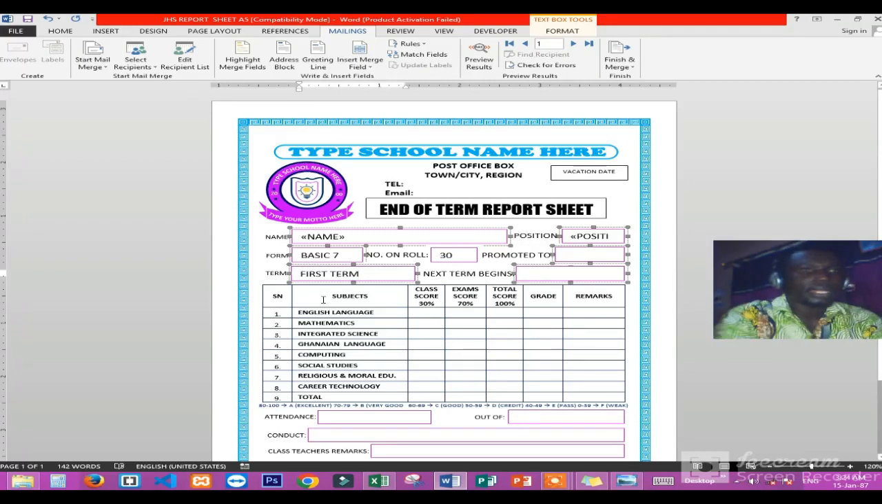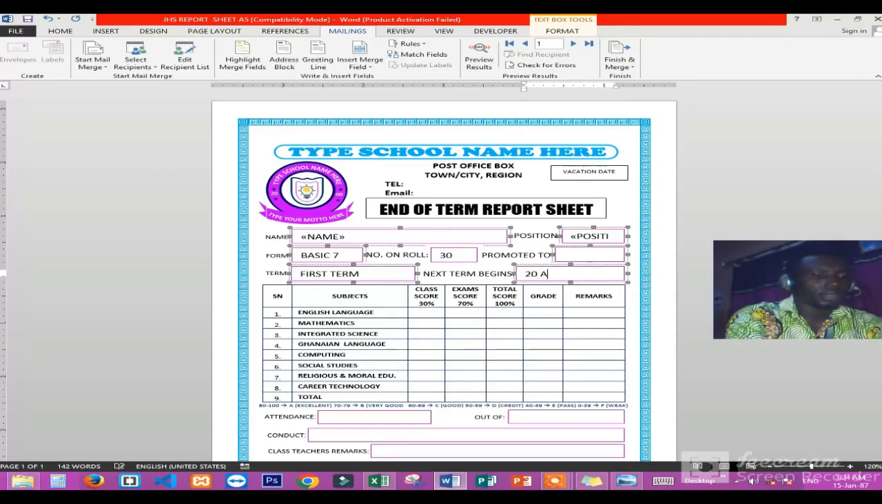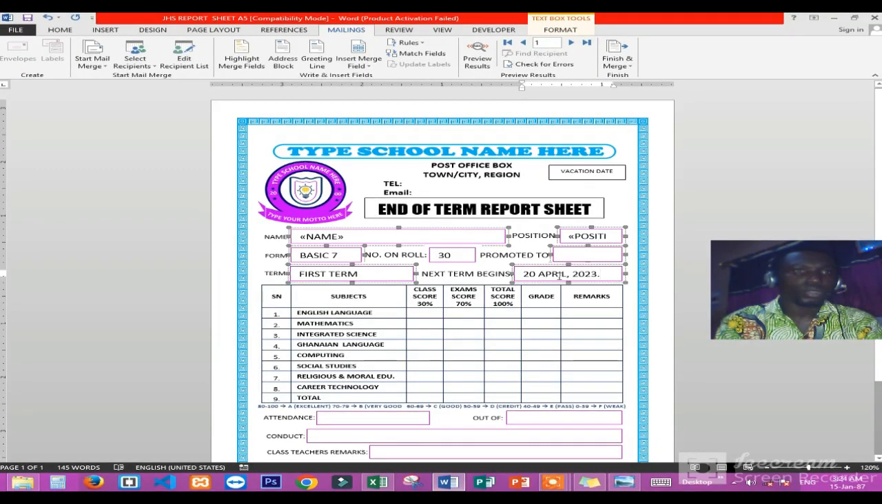And then next term begins, maybe I can quote some date. Let me say 20th April, 2023, full stop. Yes. And now all these ones, every student is going to have that one, so all I have to do is type directly.